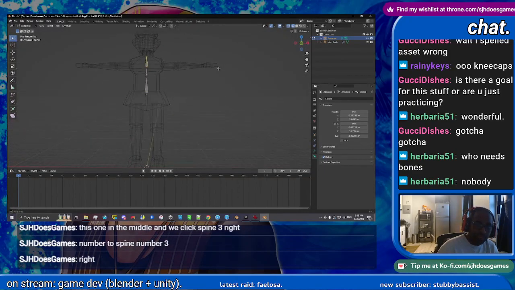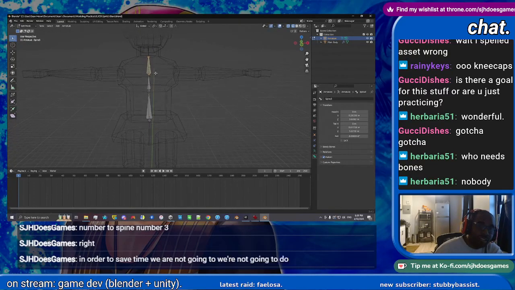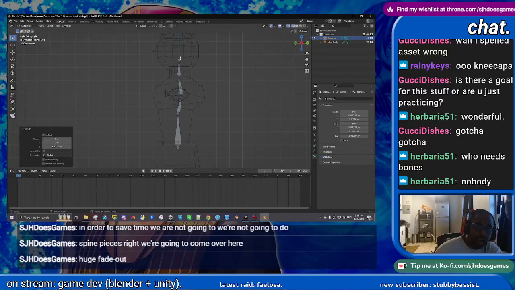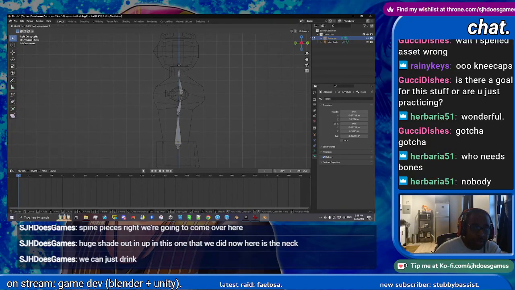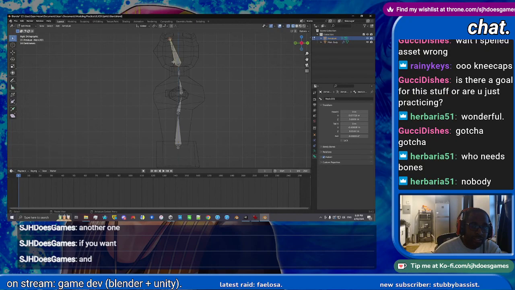Now, in order to save time, once we have the 3 spine pieces, we're going to come over here, extrude straight out and up. And this one that we did now here is the neck. We can just shrink it a little bit and make sure the neck ends right about here. Then we can extrude another one, tilt it a little forward if you want, and this is going to be the head.